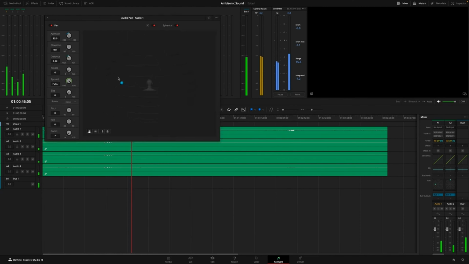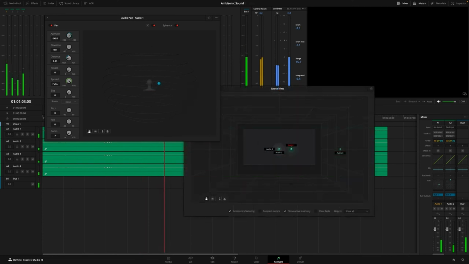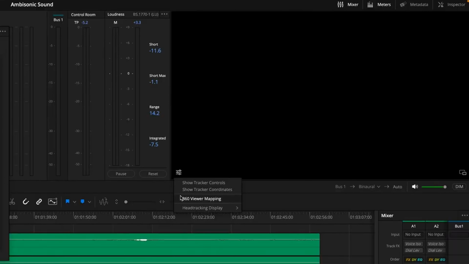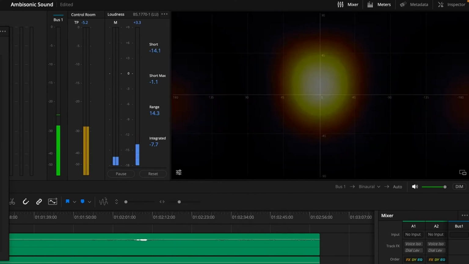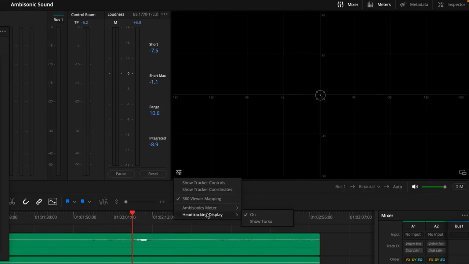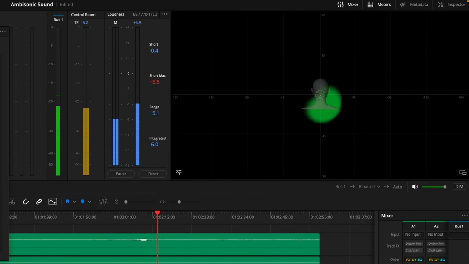Metering options include a single composite bar graph in the mixer and timeline, and energy, sonar, or power displays. Use the space view scope to monitor high-order ambisonic sources as they relate to other sounds and the room. Or enable 360-degree viewer mapping in the Fairlight viewer for dynamic graphical metering of either intensity or a sonar-style view. There's even support for third-party ambisonic head tracking and plugins.